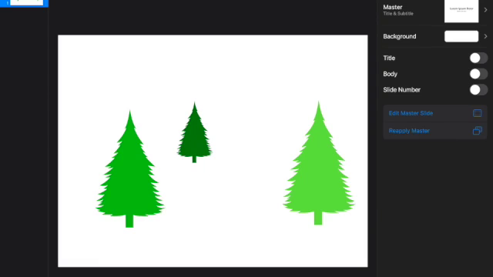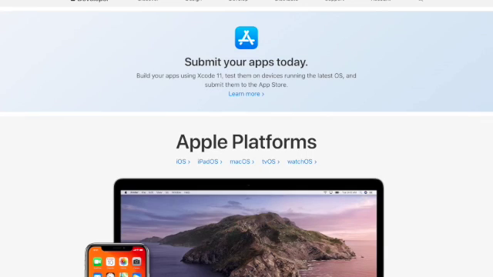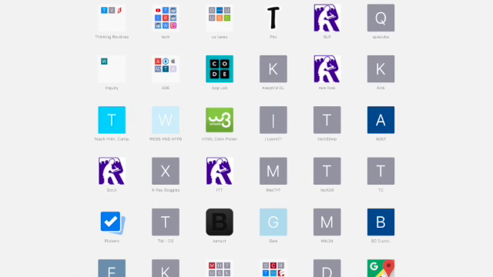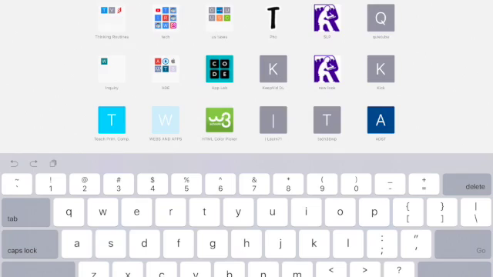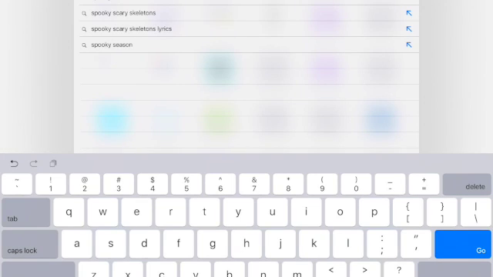If I want a bit of a background, maybe I want to go into Safari and grab a background that I can throw on here. How do I do that? Well, I have to go into Safari. I got to get out of Keynote. So I tap my home button to get out of Keynote and tap on Safari. I'm going to tap on the plus sign to make a new one, and I'll go spooky background. So search for a spooky background.